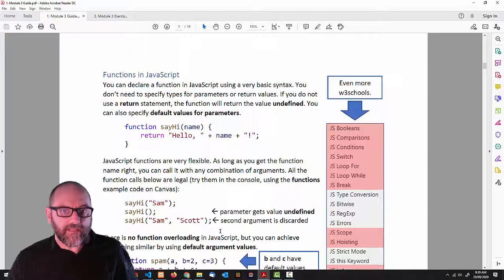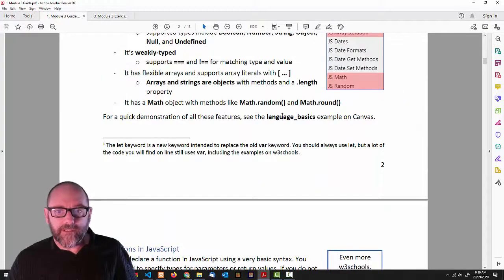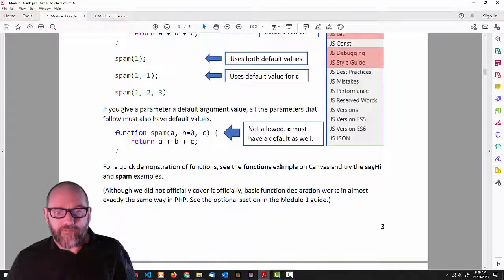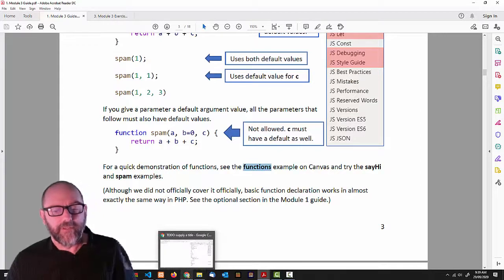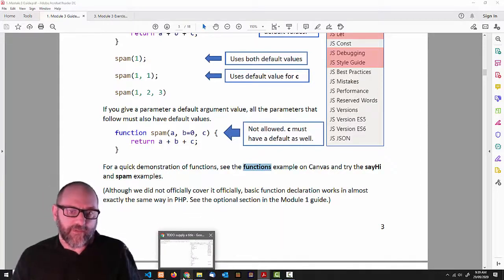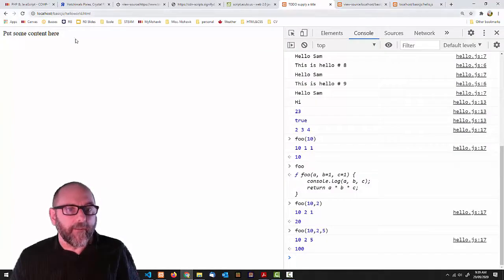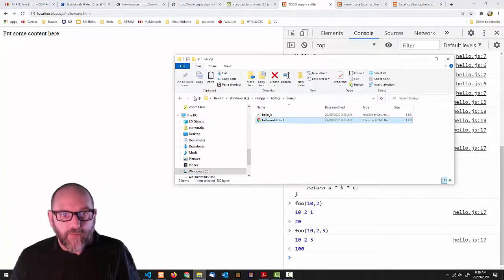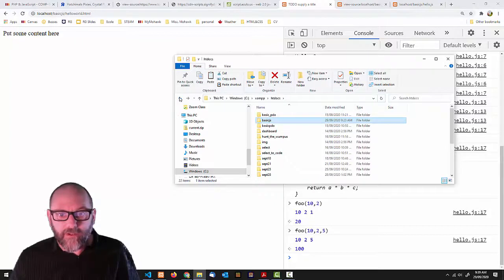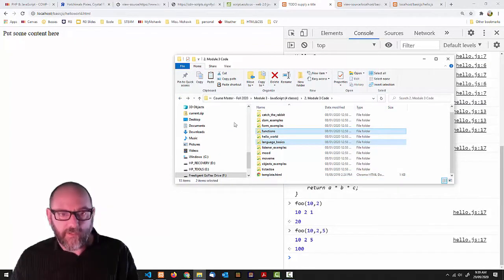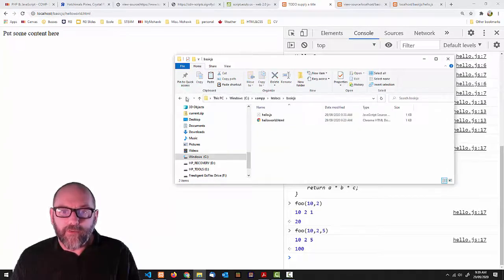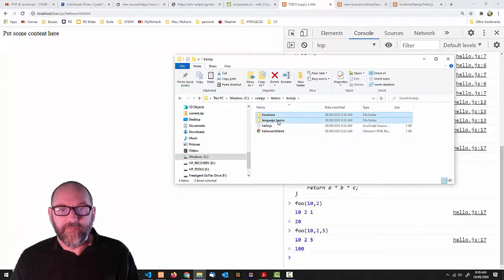Okay, so there's some basics. I'm pointing you to 2 places: language basics and functions. We're going to say a lot more about the function examples. But let me just show you. If I go back to my code here, we want language basics and functions. I'm going to copy those and bring them over into basic.js.